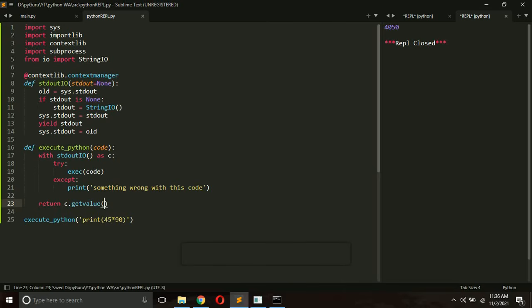Basically what it will do is, now we will be able to return the value of 4050 to our file. So if I do something like this, output equals execute_python, now this is a function that we have created. It takes code, and in the output it will return us some value.